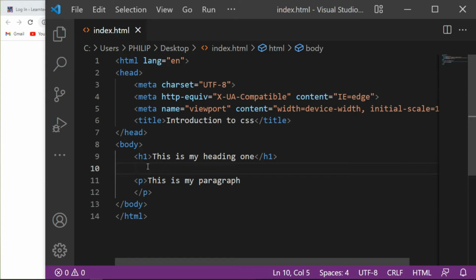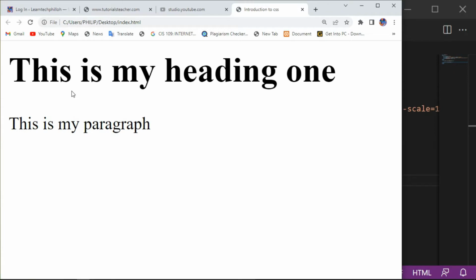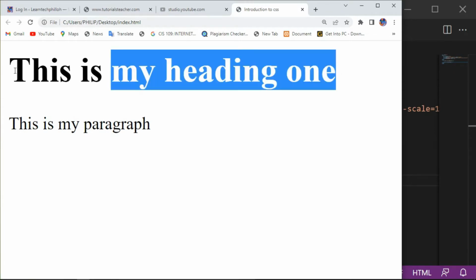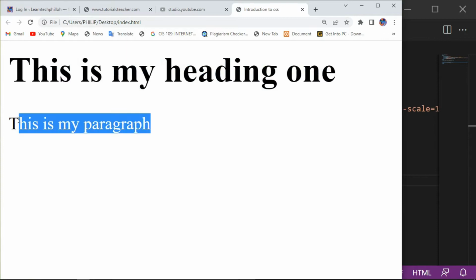To get started with CSS, first of all, you need to write the basic tags for HTML, whereby you have your opening and closing tags for HTML. In between the body you can see that I've written the heading tag and also the paragraph tag. If you come back to your browser and refresh, you see that this is now your heading in your browser.